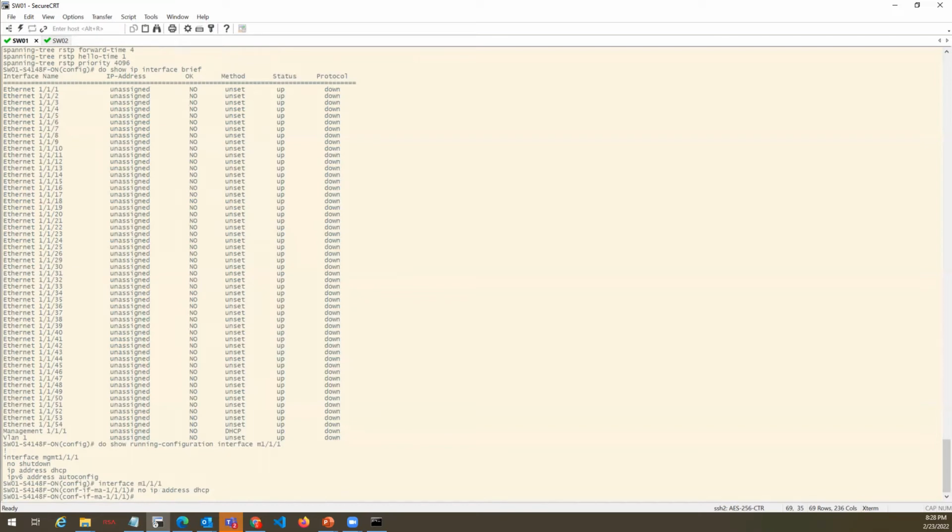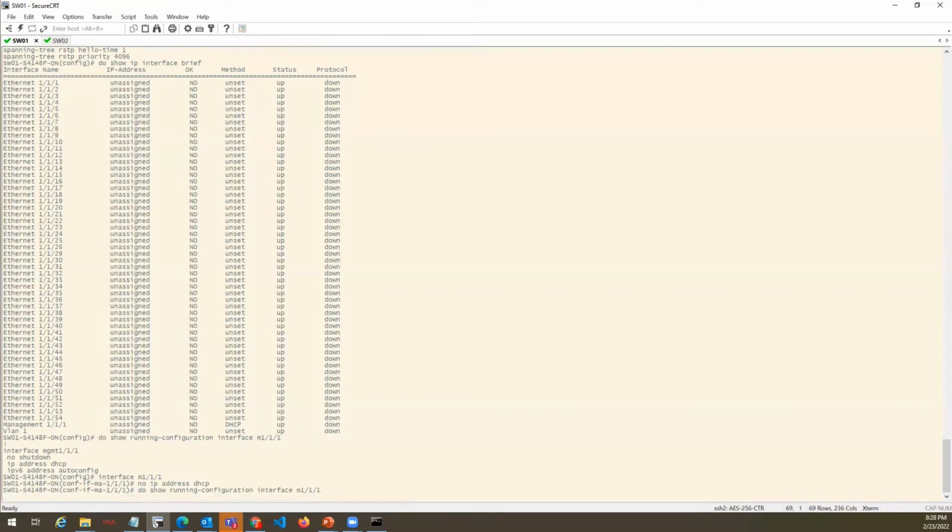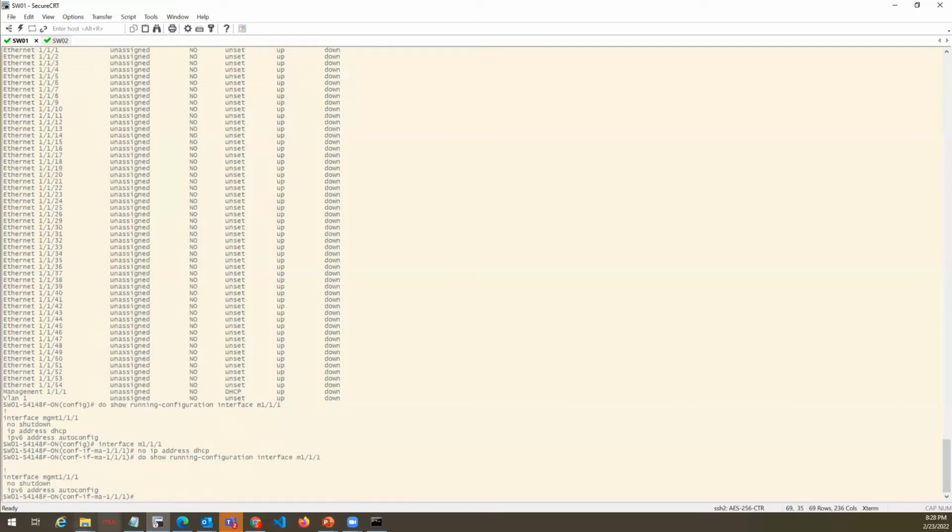Anything you want to remove on OS10, command line or configuration wise, you have to use no before the command, and it will remove that thing. Now the DHCP command is no longer there. Okay, so let's configure the IP address.